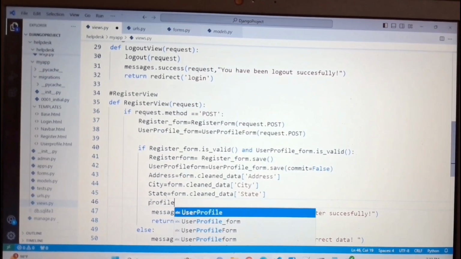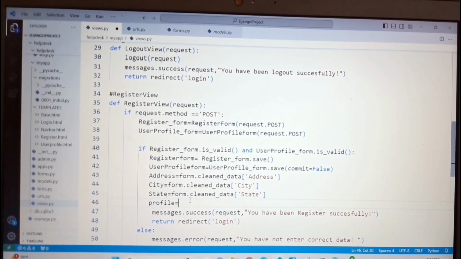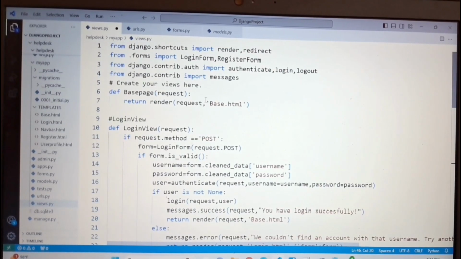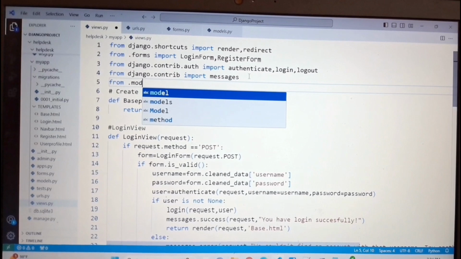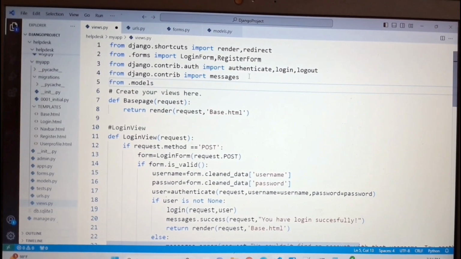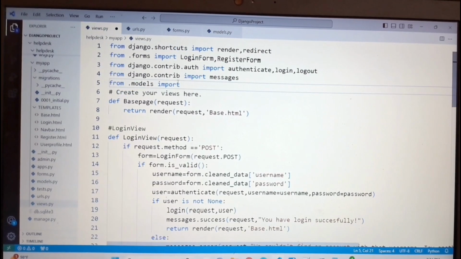equals to, then you have to specify the model name. What is the model name? See, our model name is the user profile. Use that model in the view. So you have to first import that one. So from where we have to import? We have to import from the model. So what is the syntax? From current directory models import. Then what I want to import? I want to import this one. Simply copy this one, come here and paste. Then come down.